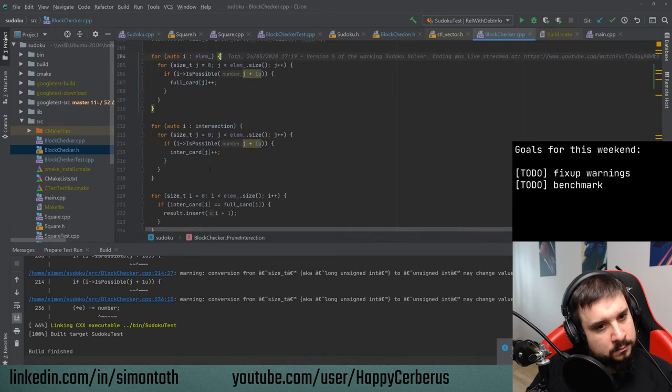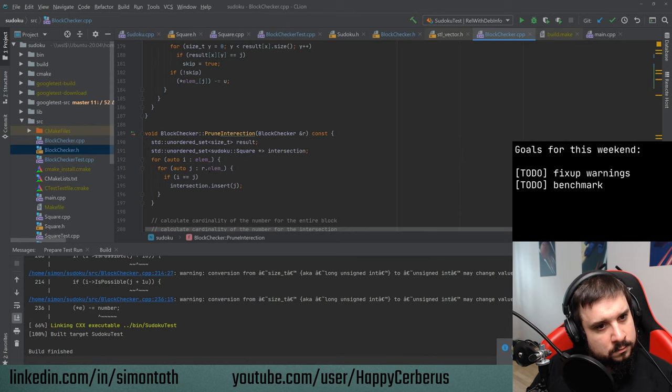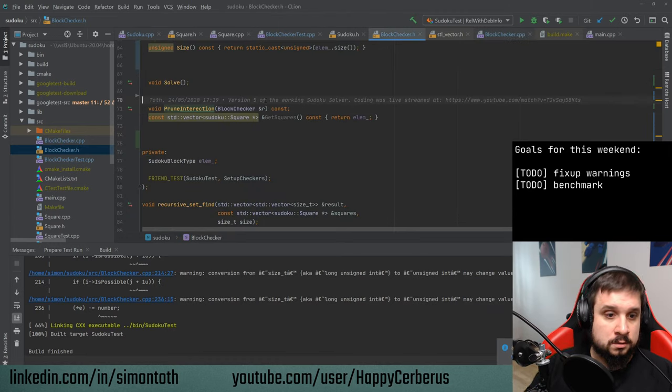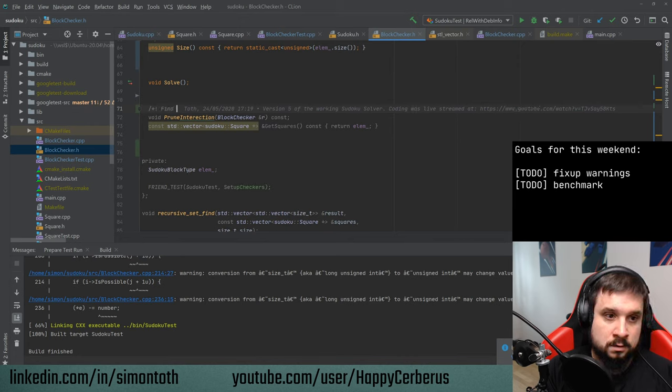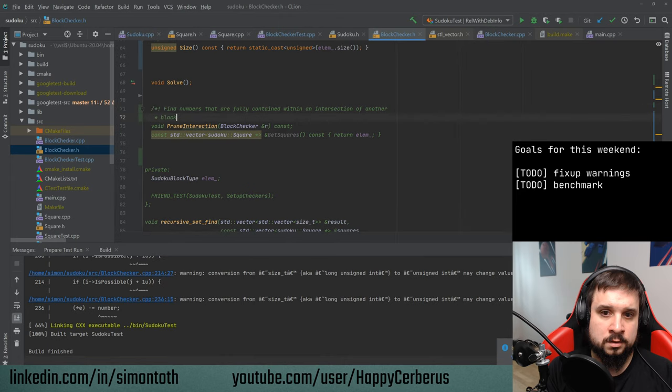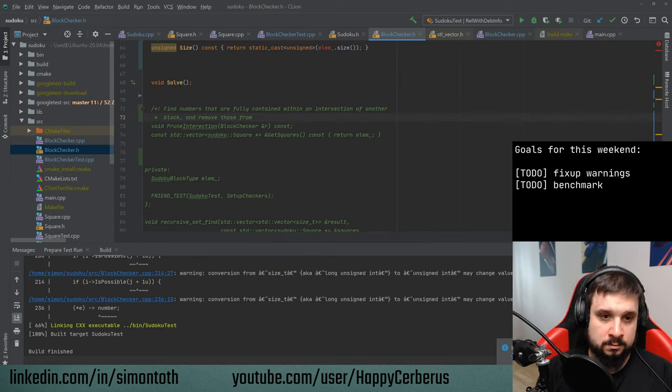Right. Okay, I need to make some comments here because I'll forget again how exactly this works. But I guess I can describe it in the header. So, numbers that are fully contained within an intersection of another block, and remove those from, how do I formulate this so it makes sense? We are removing all the possibilities from the blocks that are not contained within the intersection, but we are removing that from the other block.